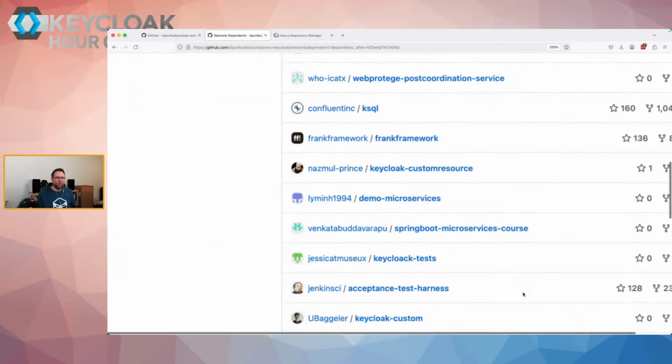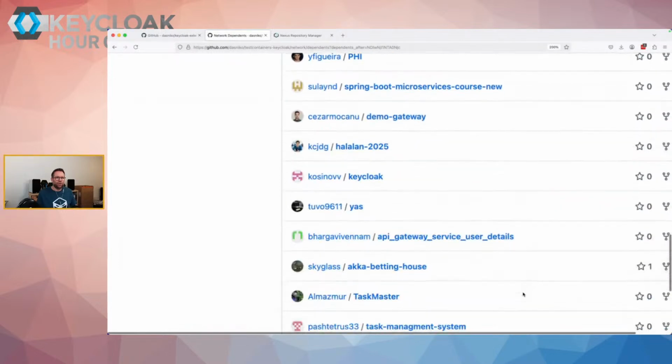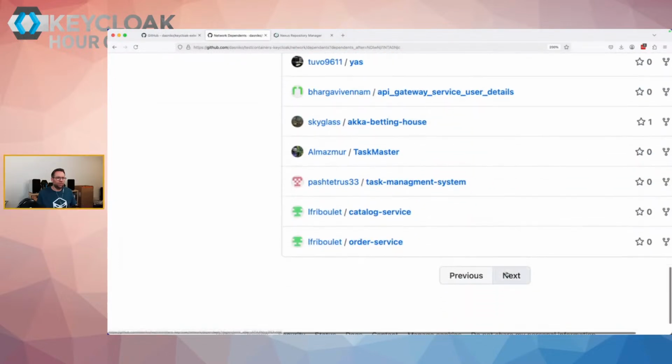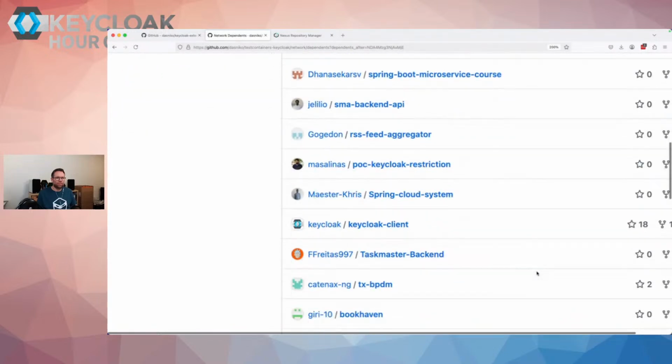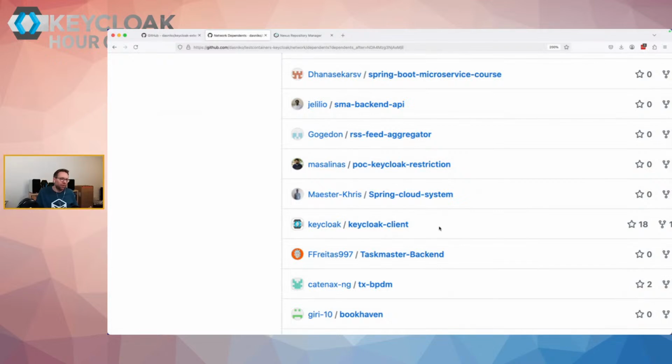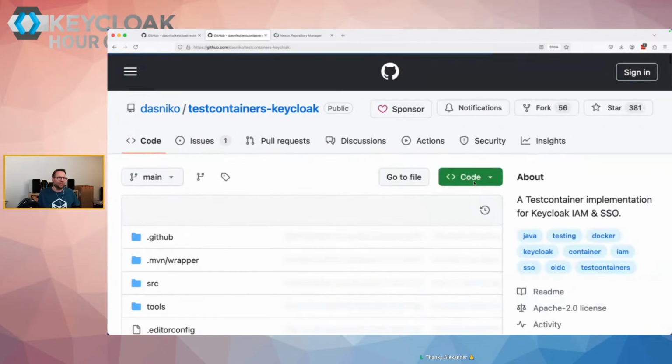Don't know exactly where it is, but the Keycloak client project is using the test containers. Here it is, Keycloak client is also using the test containers. And yes, I confess I'm a little bit proud of this, that the Keycloak project itself uses my Keycloak test container. So I think I made pretty awesome work for having these test containers.